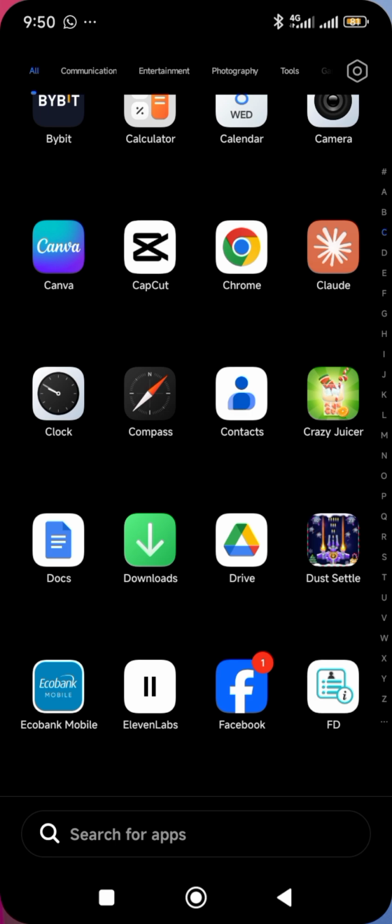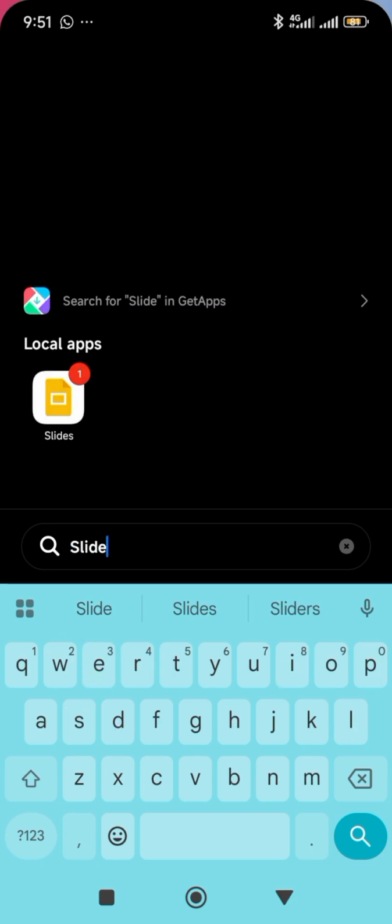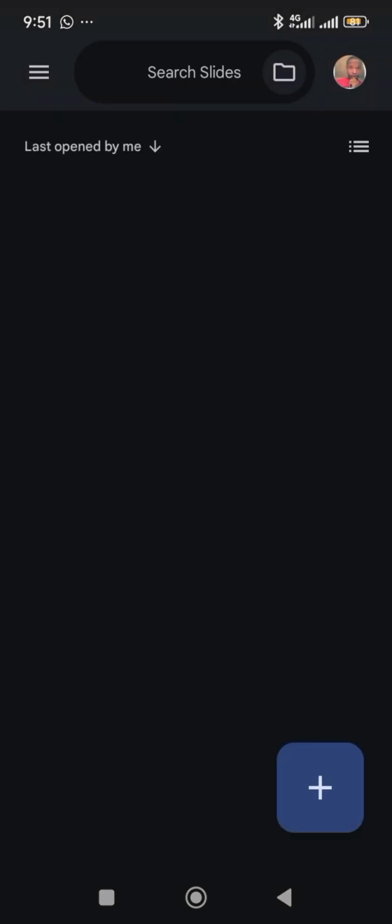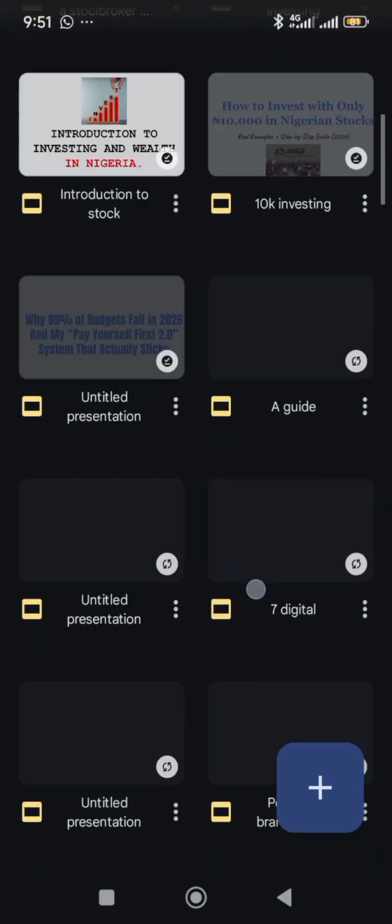In the previous video I talked about one of the tools you can use to create a faceless online course, which is Google Slides. Now go to the Play Store and download this app called Google Slides. It is 100% free. Once you've downloaded it, it will bring you to an interface like this.